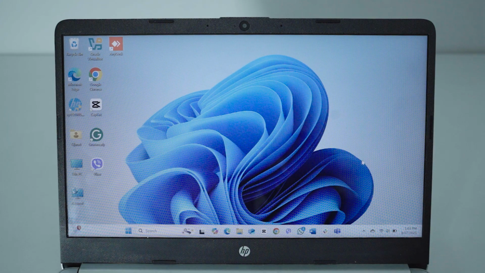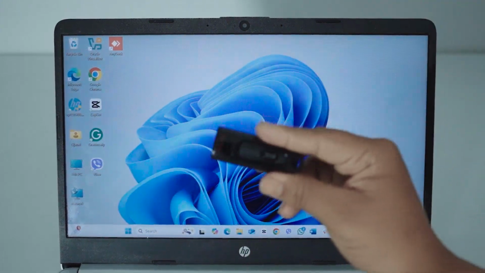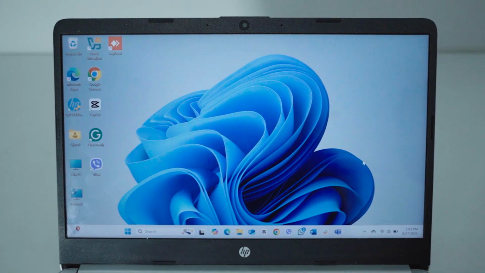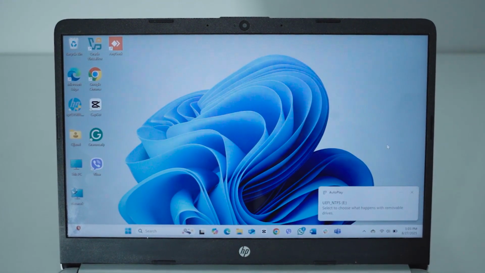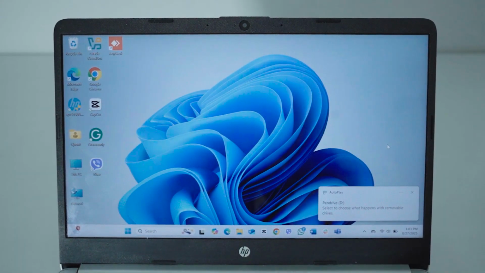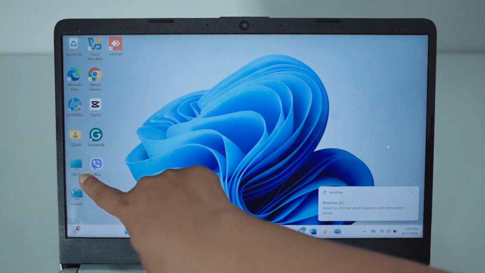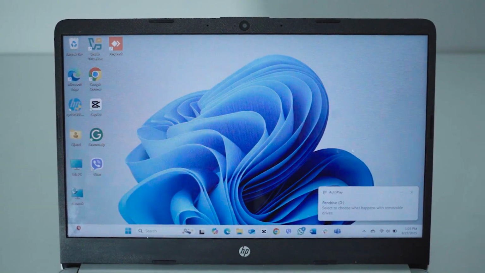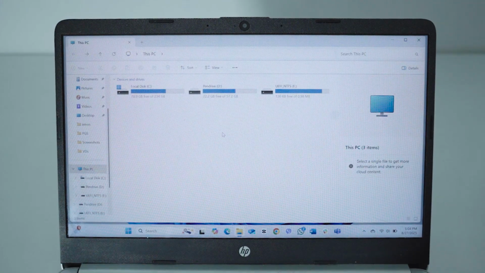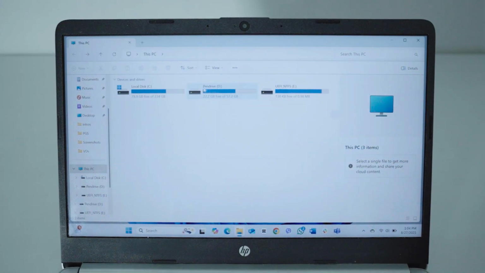So the first thing that you have to do is make sure that your pendrive is connected to your laptop. After making sure that your pendrive is inserted on your laptop, now what you're going to do is simply just open this PC that you can see on your laptop. So we're going to open this PC. After opening this PC, here you can see this is the pendrive drive.